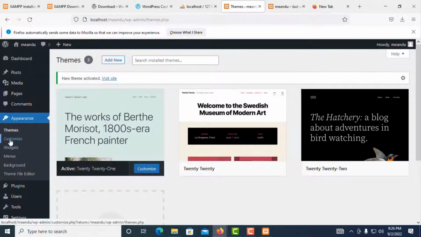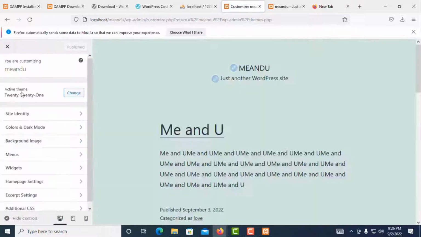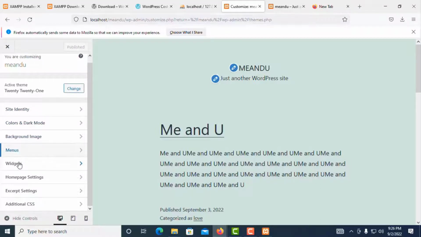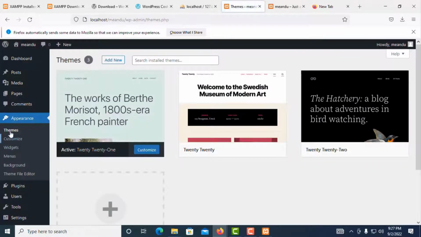You can also customize your theme. Under customization, you can fix a logo for it. You can modify the site identity, the colors, the menus, the widgets, the homepage settings. You can add additional CSS and all of that from your theme customization.